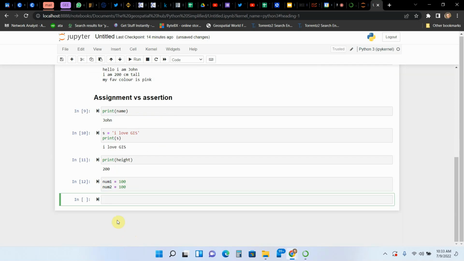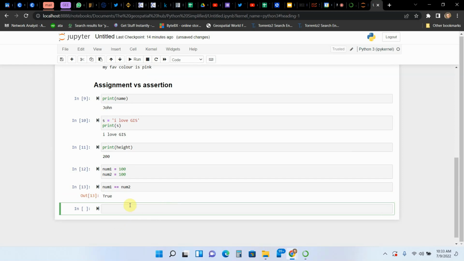Now we can try to assert the value of num1 and num2. Is num1 actually num2? Now we are trying to assert, so we use the double equal sign, and we can say num1 double equals num2. If we run this, it should return true or false depending on whether num1 is actually num2. Since they are equal, it returns true. So that's the difference between assignment and assertion.